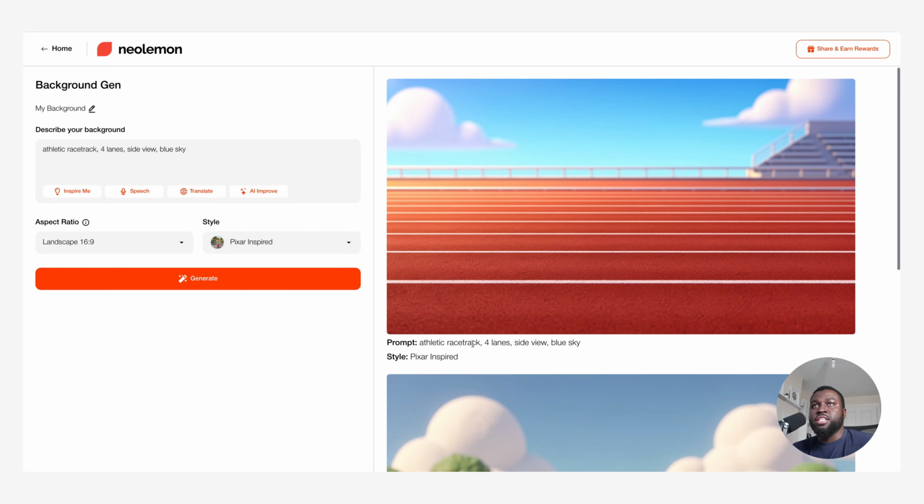So I've got the athletic track, which is perfect. It has produced more than 4 lanes, but I'm still fine with that. And then it's a side view that I wanted. Then we've also got the blue sky. So we have everything we need for our racetrack story scene.